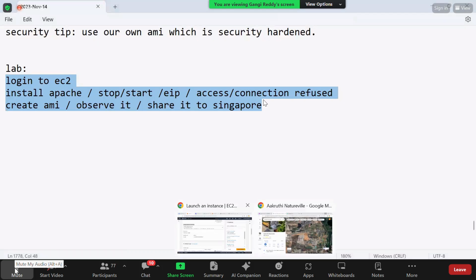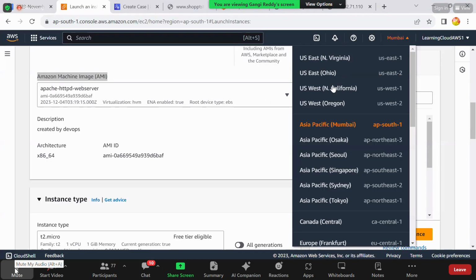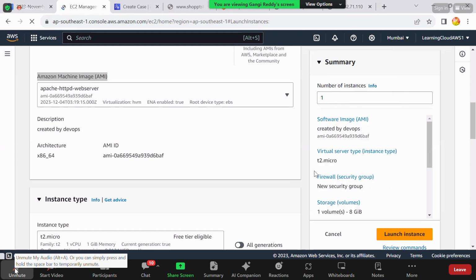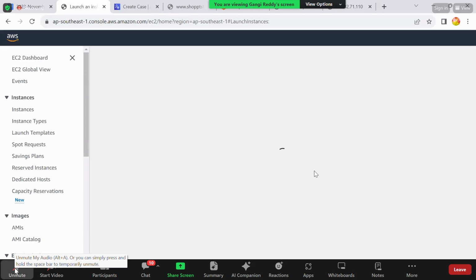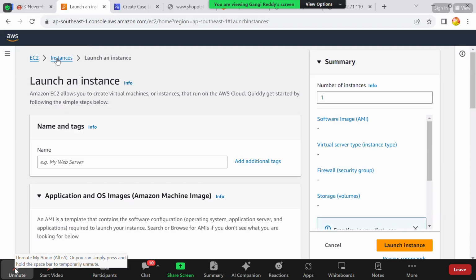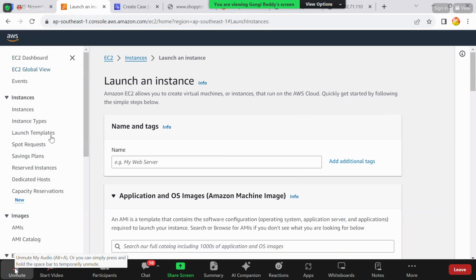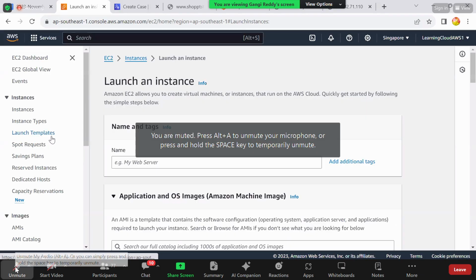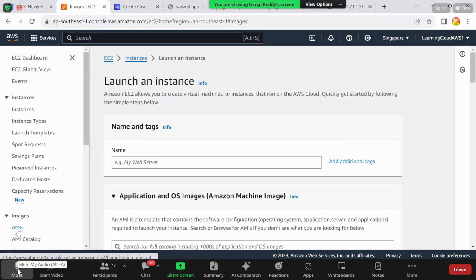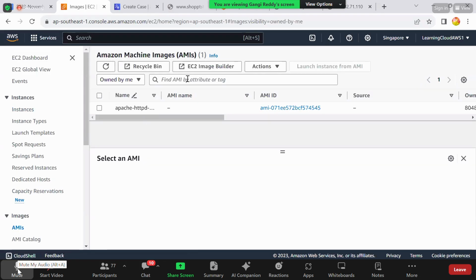Now go back here to the Singapore region. Let me switch. We should have the AMI, 8 GB, copied to that region. How can I check my AMIs here? Under Instances, yeah, one option is that. There is another option also here, you see, Owned by me.